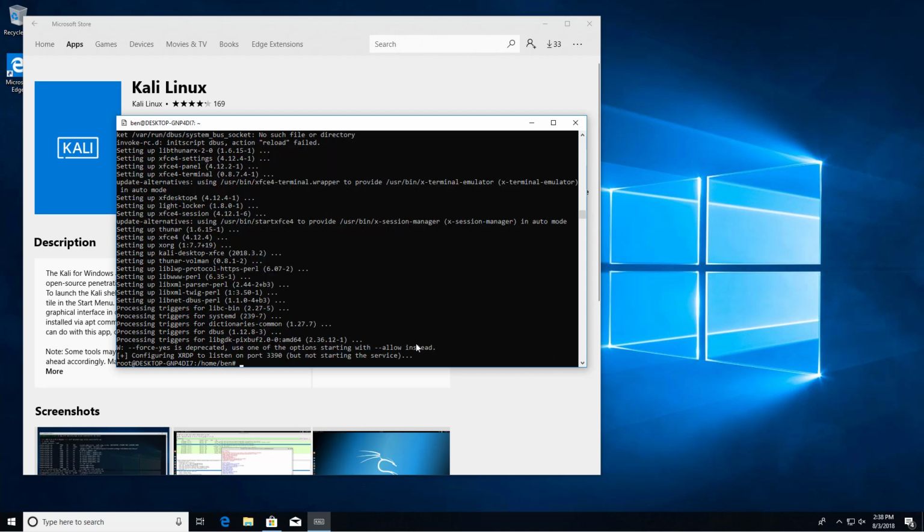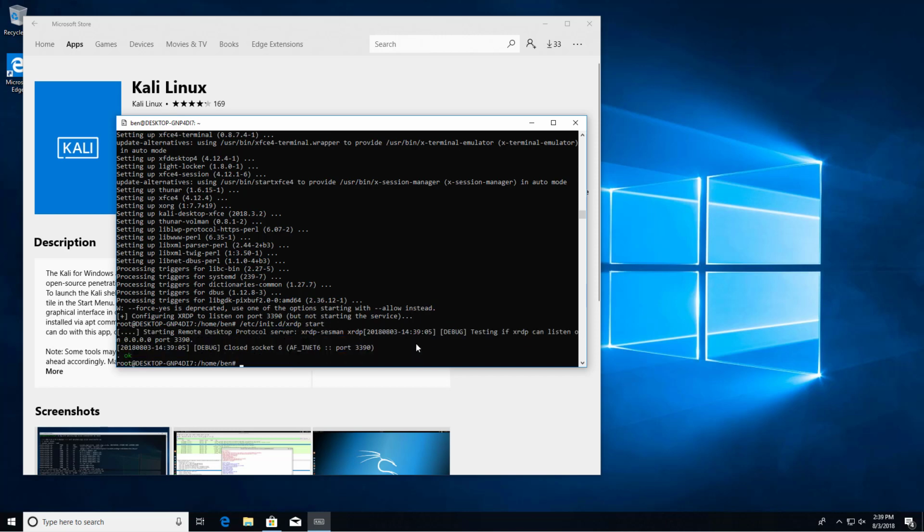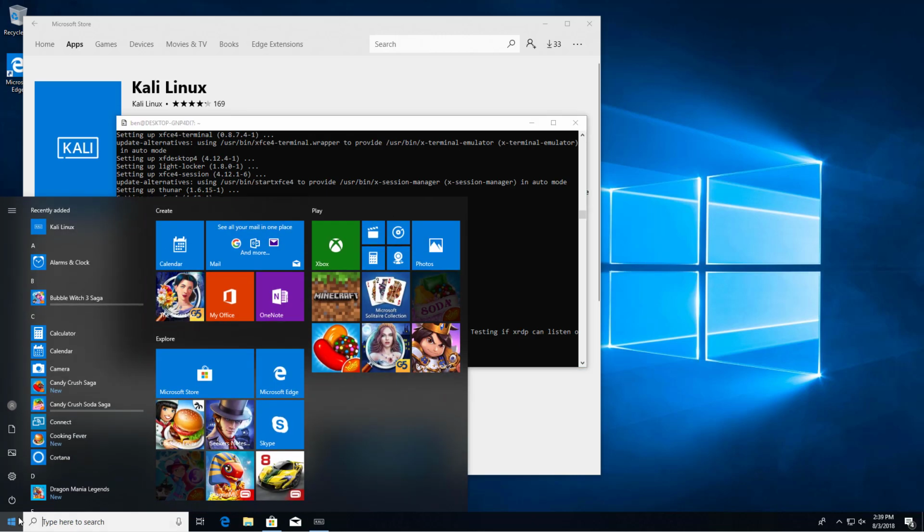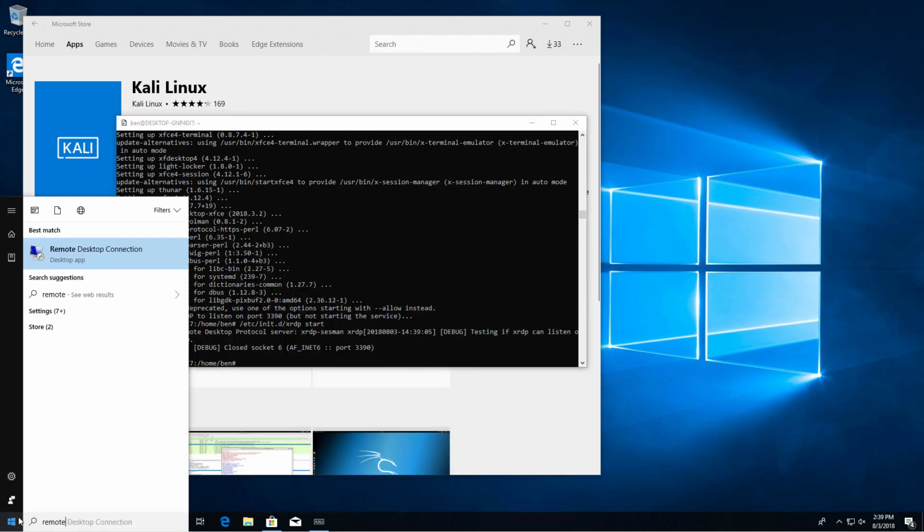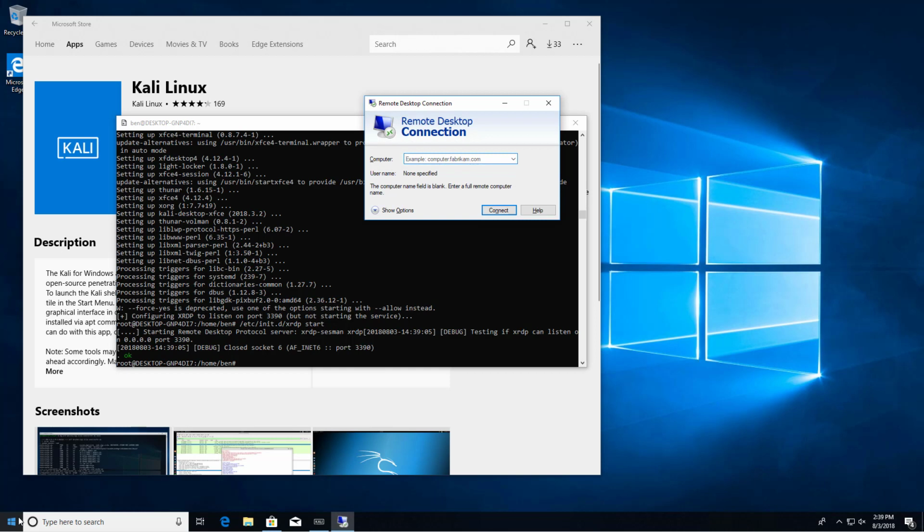Alright, and so that is done. Now we just need to start the service. So if we do /etc/init.d/xrdp start, and now we should be able to remote desktop to localhost, 127.0.0.1 port 3390.